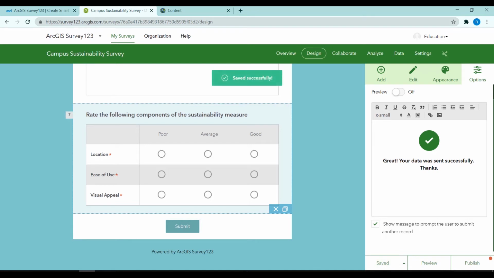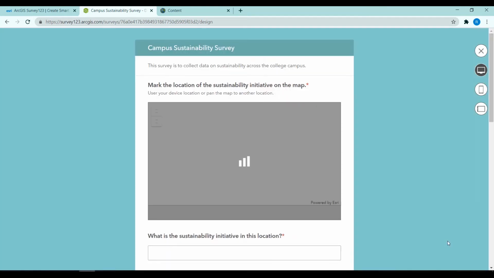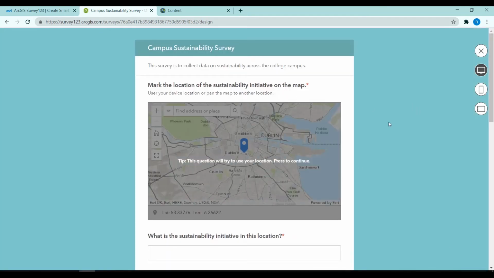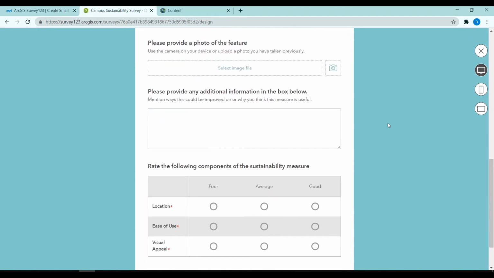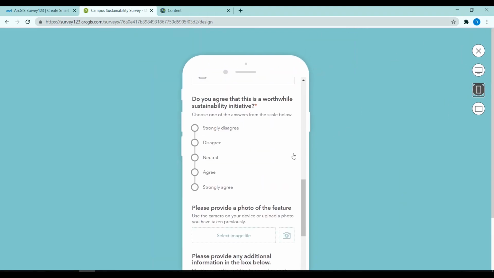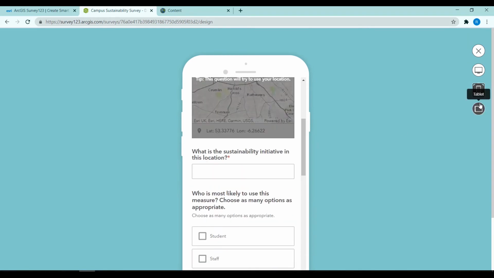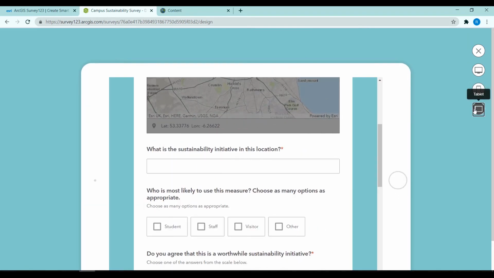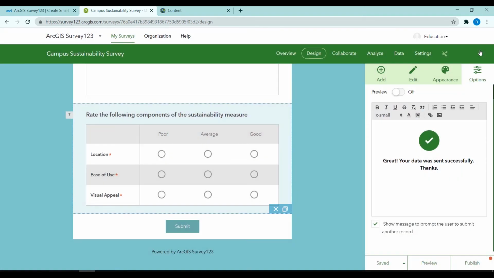I will now preview my survey by clicking on this button at the bottom. And you will see that we are initially taken to the view of the survey in a web browser. I can click on the icons on the right-hand side to view it as a phone or tablet. I'll click the X icon again to close that screen, and I will now click Publish.